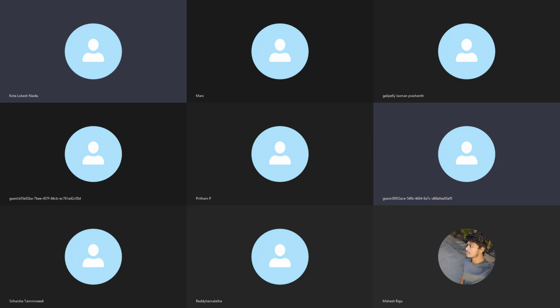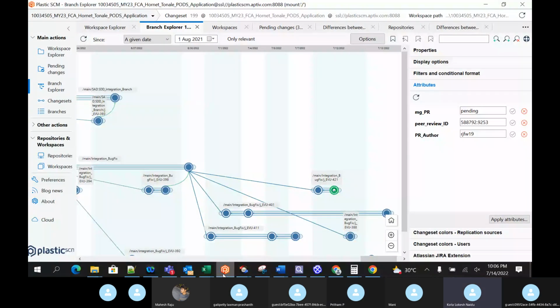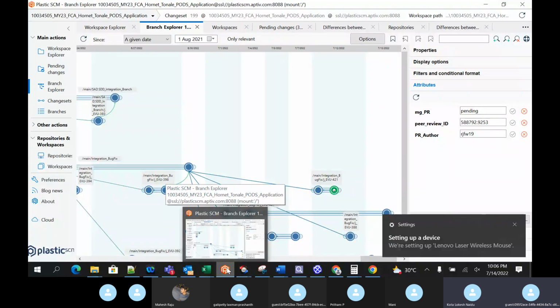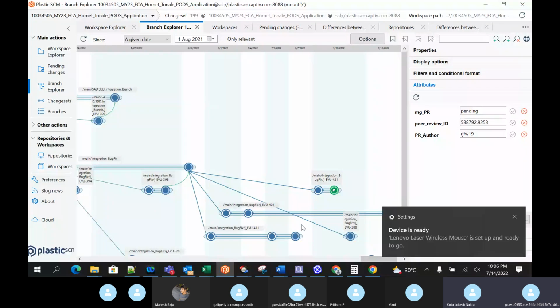You guys are able to see my screen, which I'm showing the plastic tools actually. Yes. So this is the plastic tool, okay? Plastic SCM. Similar way, whatever we have discussed, right?